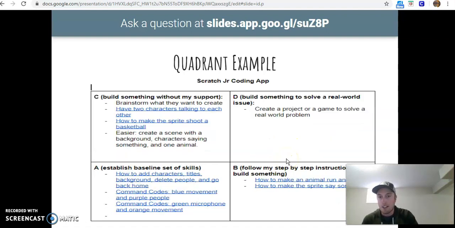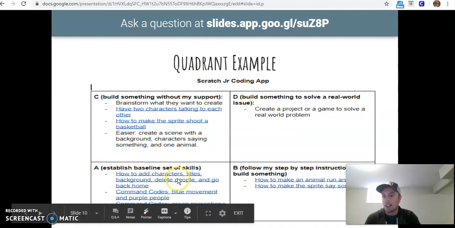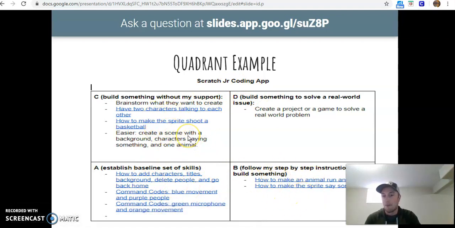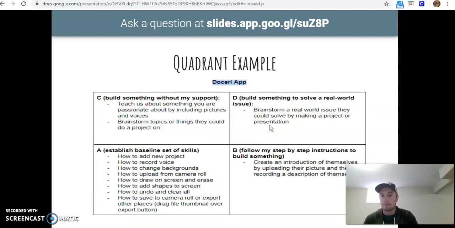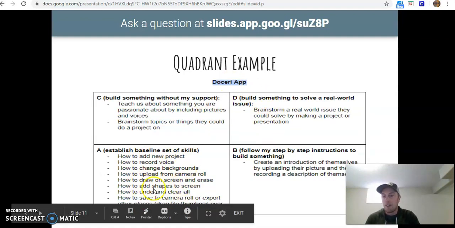So it's kind of the same thing with Scratch Junior, an app that I would use a quadrant approach for. I teach some very basic stuff. This one we're doing together. This one they're doing on their own with my very limited support. And then they're using that app to solve a real-world problem. Doceri is a whiteboard app. Same thing: very basic skills, this is what you need. This is us doing it together. They're working on their own.